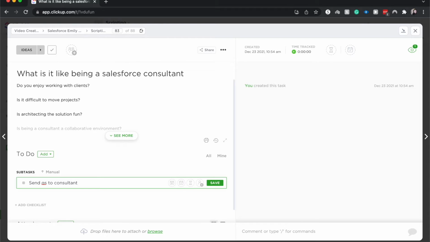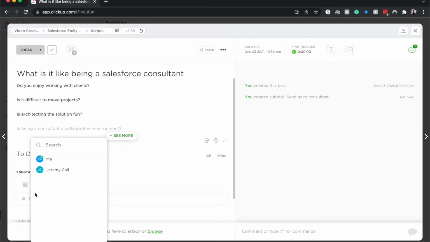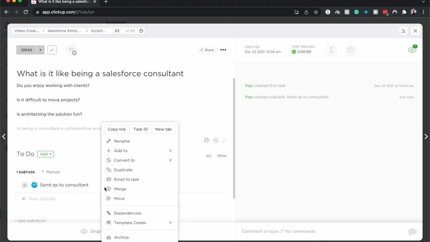And personally, I just like it descriptive enough that someone who has access to this can see it and understand what that subtask is. I'm going to click save. And we can assign it to a person. I'm going to assign it to myself. And then we can either rename it.